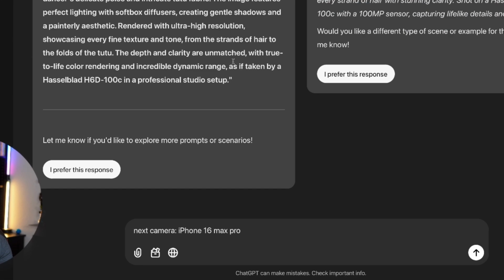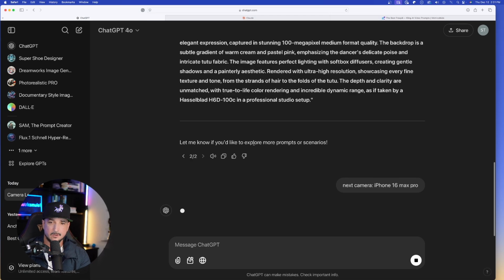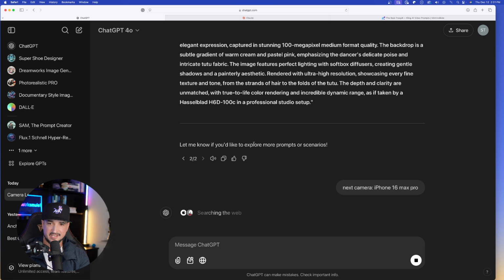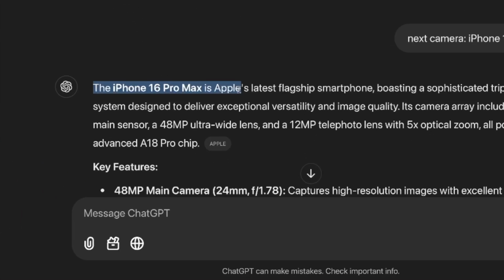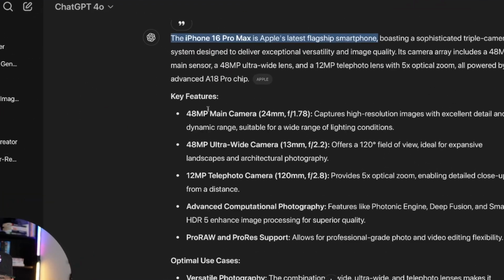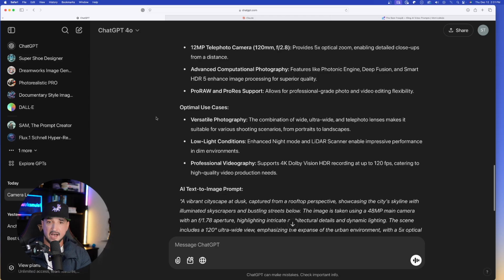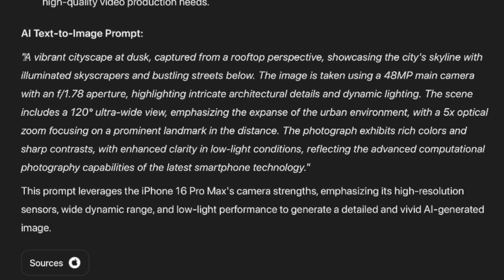I just simply put down here, next camera, iPhone 16 Pro Max. Now let's select enter. Let's see if it knows what this is and if we can get some good looking prompts. Here it is, it says it right away. The 16 Pro Max is Apple's latest flagship smartphone. Okay, so it's up to date on the information. Here are all of the key features, optimal use cases, and then again, here we go, a text to image prompt right here. We'll paste this one in and we'll try this as well.